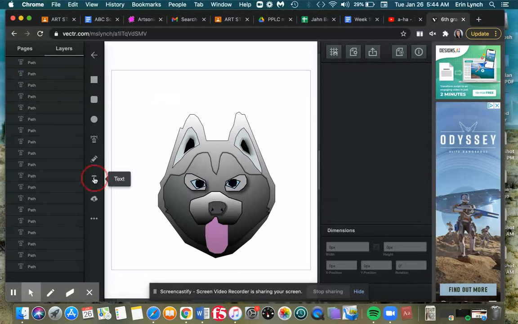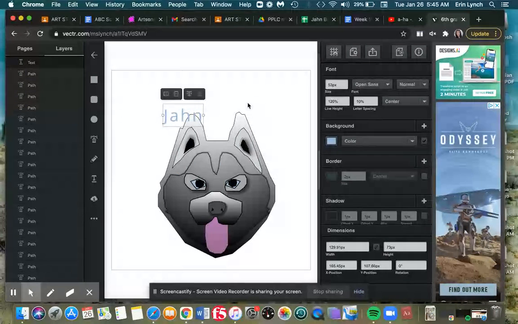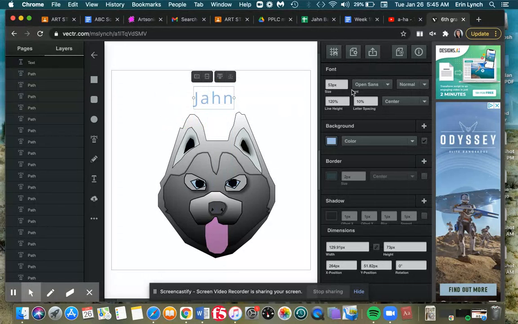An unbound text is where I click one time, and then when I am typing, it will not be contained within a box. That's what I want. So I'm going to do that. You might want a text box. You choose what works best for you. Nothing comes up here because I have to go back and select that layer of text. I'm going to move my text up a little bit higher above my Husky. I can change the size of it.